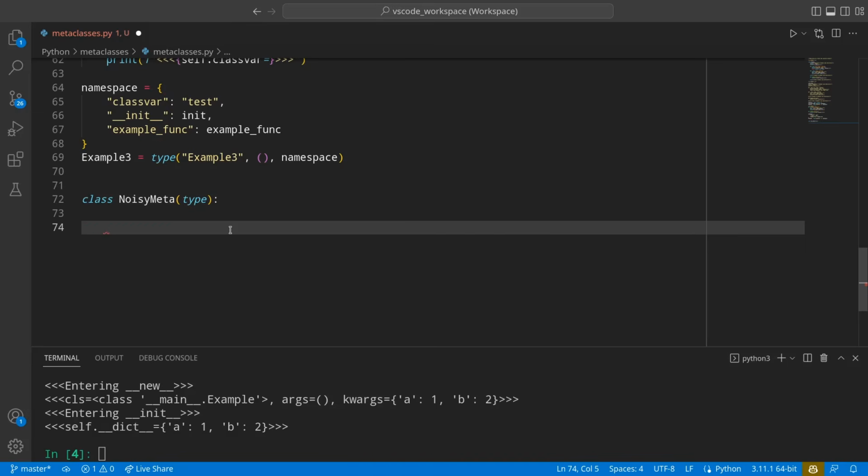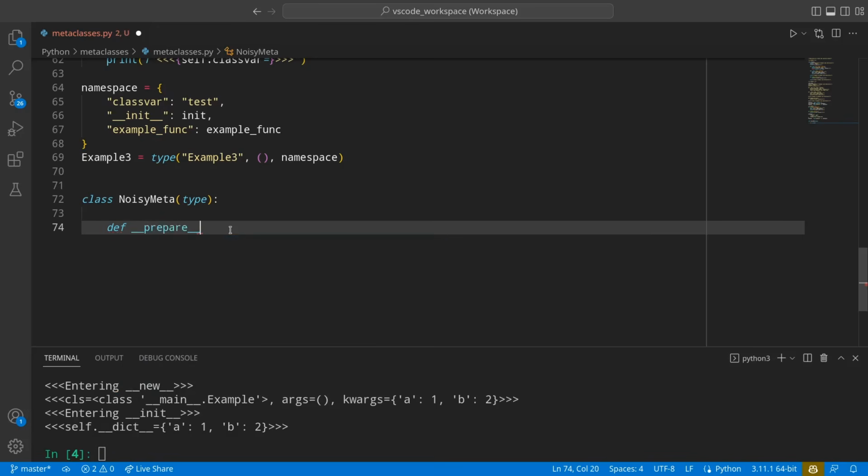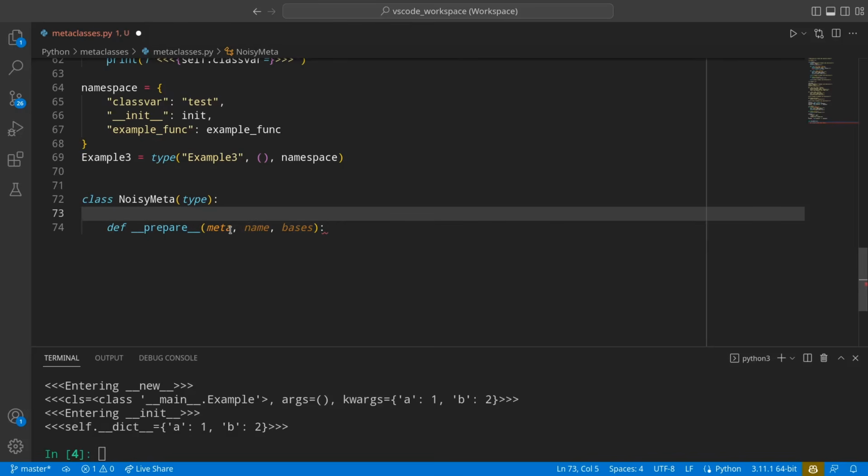So in this metaclass, there are 4 key dunder methods that I'm really interested in looking at. The first one is going to look really familiar at this point, and that is called dunder prepare. So the exact same thing that we used to create the namespace before is what we're going to use in our metaclass, so we can take a peek under the hood. Its method signature looks like this: meta, name, and bases. What is meta a reference to? Well, this is actually a class method. So meta is the metaclass itself.